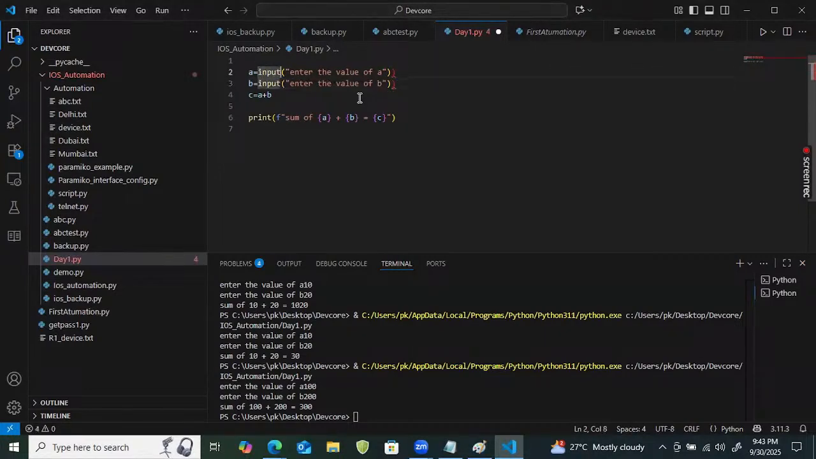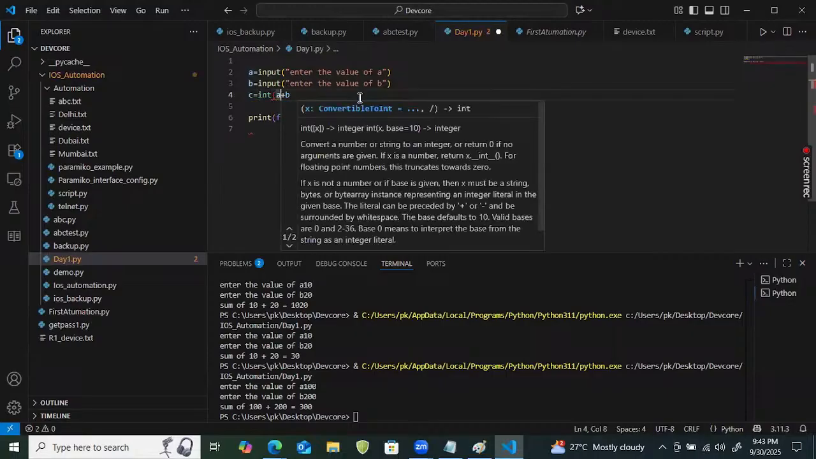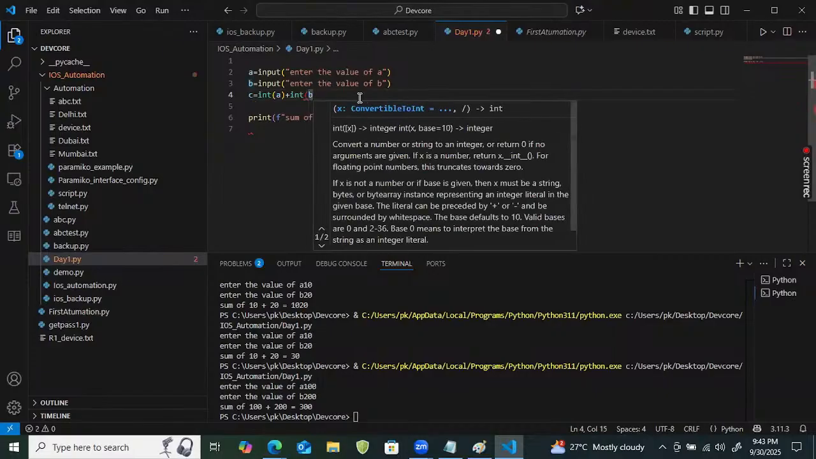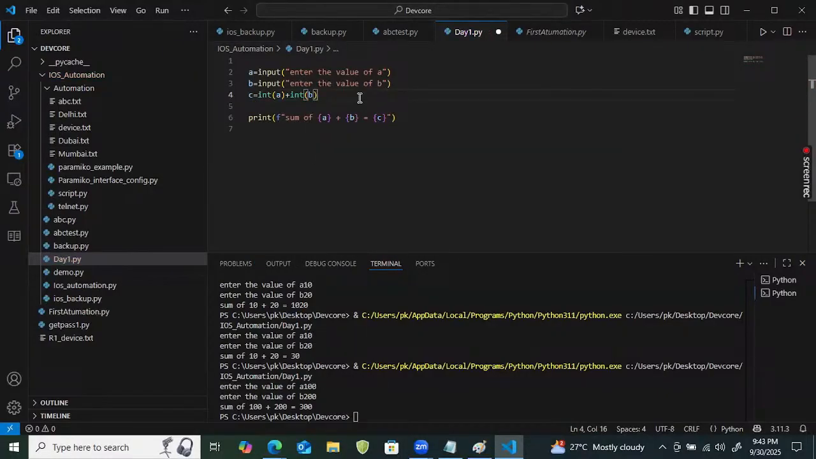What will be the type of A and B? These are strings. But here, if I type int A and int B, now what is the type of A? Integer? No, the type of A is still string. I'm just converting the value of A. We are not converting A. You got the point? Whatever the value of A is, we convert it into an integer, but we are not converting A.